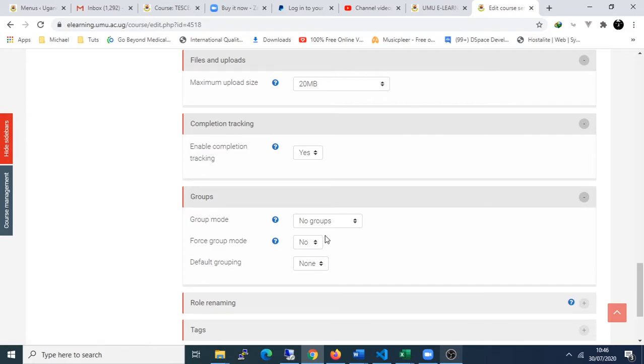Groups, these are things that we shall look at towards the end. You can set up groups. You can set your students into groups, and you can decide whether you want separate groups where each group has their own activities and they do not see what goes on in the other group, or you could have visible groups where you have your class and they are working in groups, but they can see what other groups are doing. It's read only. They cannot edit. They cannot take part in what the others are doing. They can only see what they're doing.